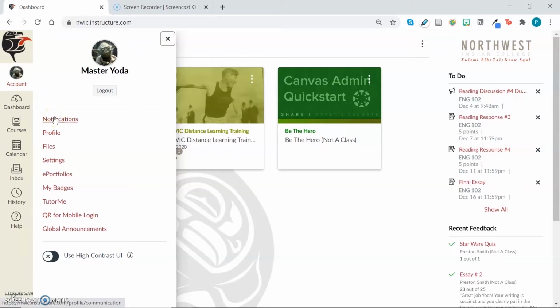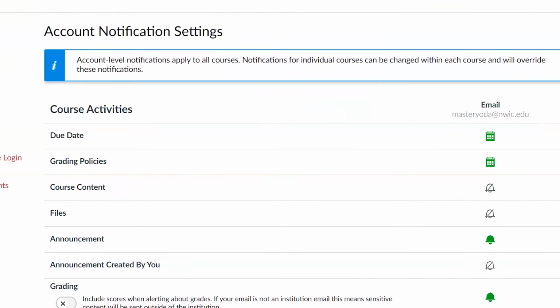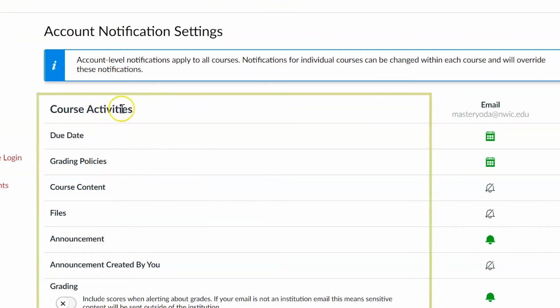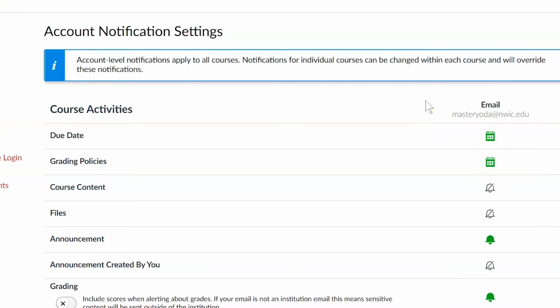So first, we're going to go to notifications, click on that, and an account notifications setting page pulls up. Now, as you'll notice on your left-hand side, there are various activities that occur in Canvas that it lists. And then on your right side are the actual email notification settings. So what you'll want to do is go in here and decide when you want to receive notifications through email. And these notifications, if you have the Outlook app, will also show up on your phone.